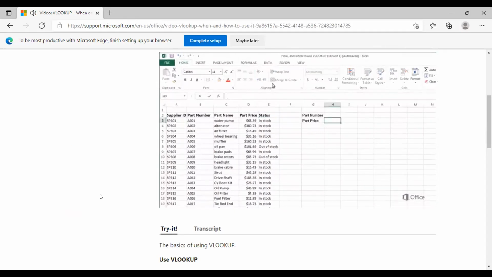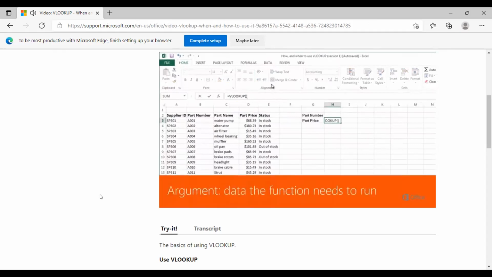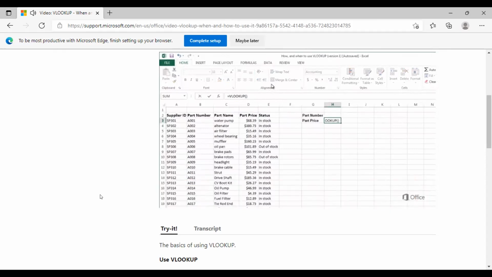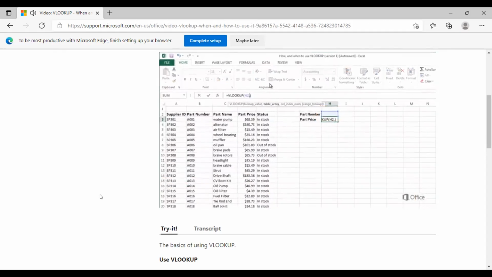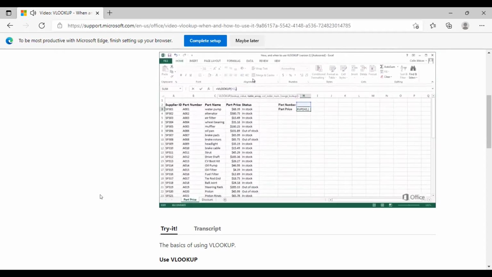I'll enter an equal sign, Vlookup, and parentheses. These parentheses will contain a set of arguments, and an argument is just a piece of data that the function needs in order to run. I'll enter H2 as the first argument because that's where I'll type the part numbers. Follow that with a comma, and then I'll enter the range of cells that contains the data I want to search. That's this block of data here.